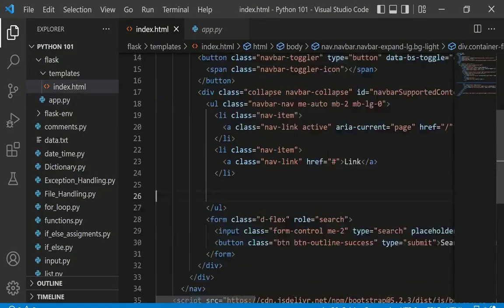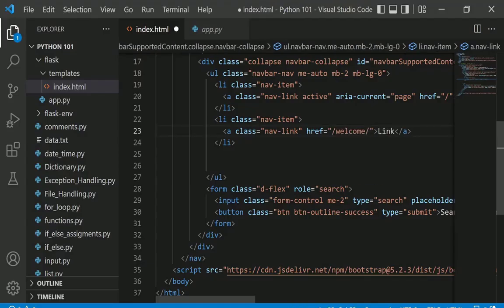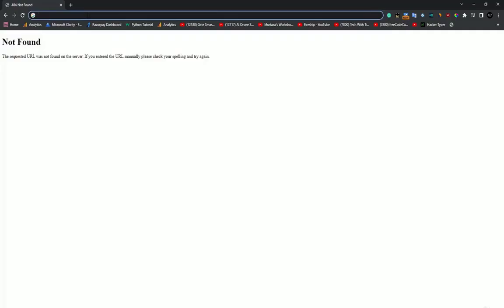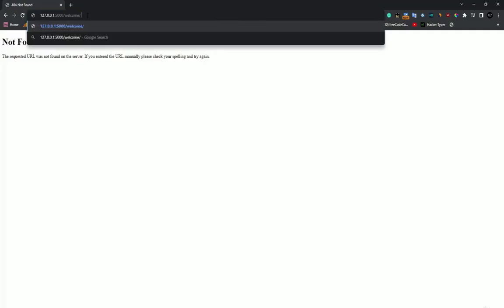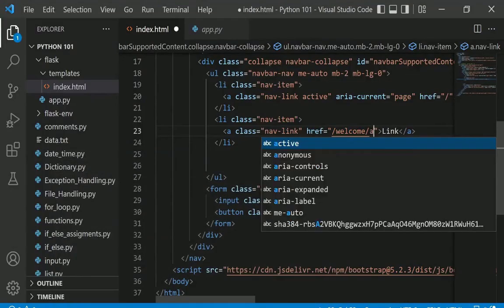So in HTML file, we just need to make some changes. So where is the link? So inside this link, we are going to be doing something like this. And if we save this code, try to go to our Flask server. If we refresh it, now if I click on this, you can see welcome. And if we just type some name over here, if I add Adam, and if we hit enter, so it will show us welcome.